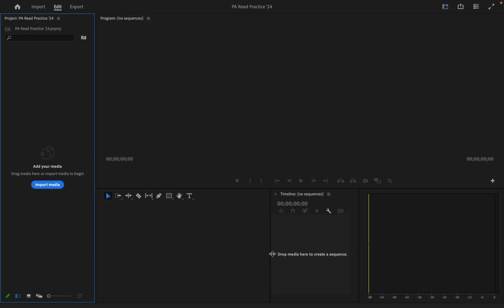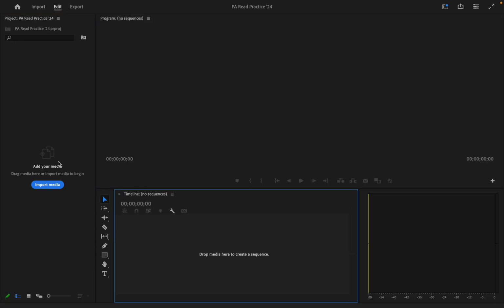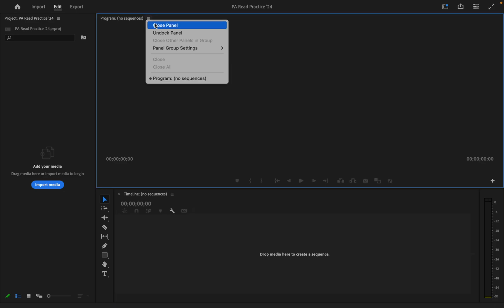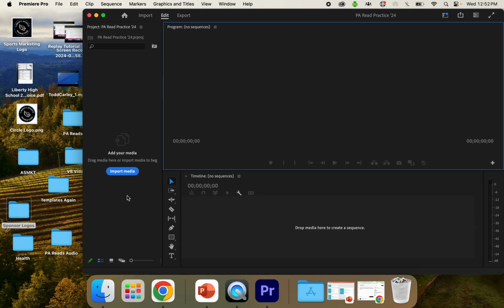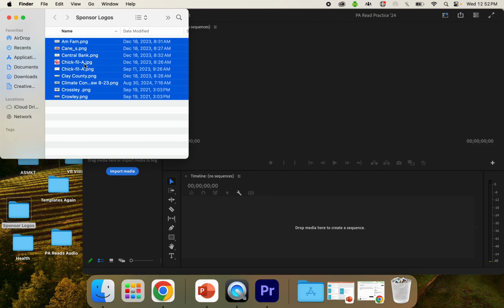In your project panel, that is where you are going to be able to add your media. If your screen has some other panels available that you want to take away because they are providing too much clutter, you can click on the little 3 lines and you can close the panel. So now that I have my project open and I want to import my media, I can either import it through here. I think it's easiest if we just click into our folder. I'm going to highlight everything I want to import. I'm going to drag it into my project.